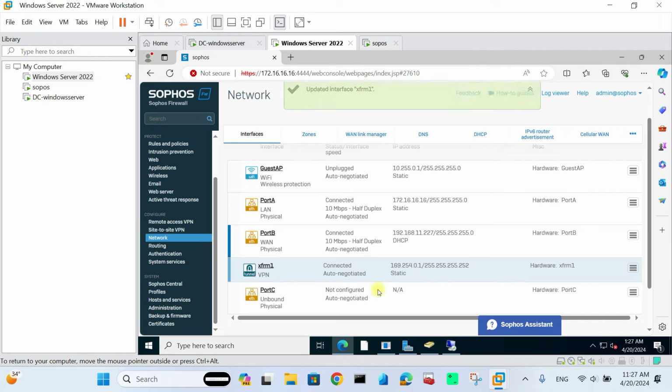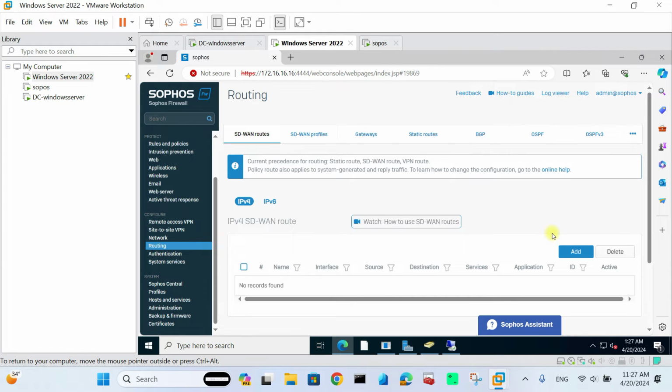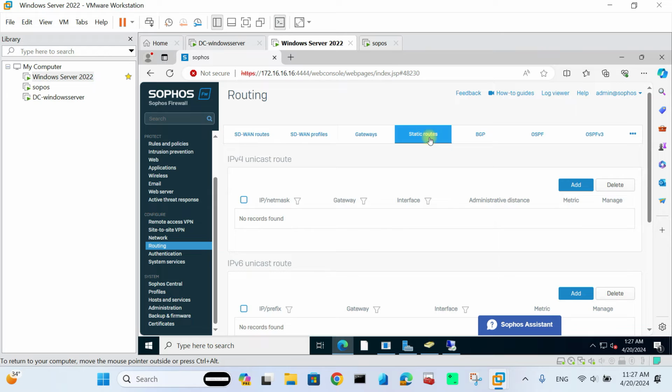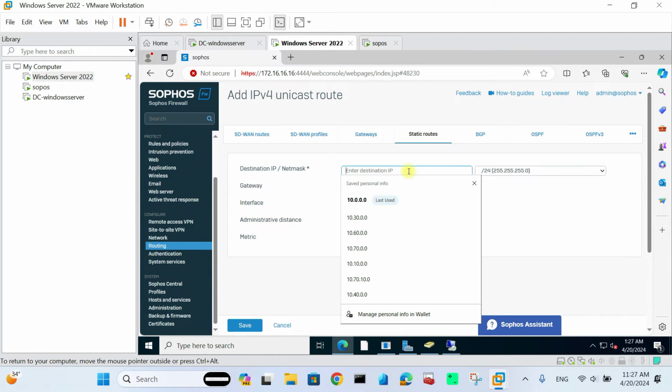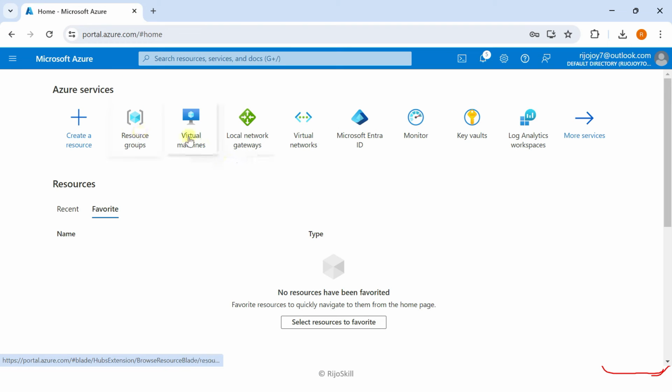Now we have updated our interface. After that we click routing. We need to add the static routing, so click add. Here we want the destination IP network, so we need to give our destination IP address and network mask. We need to give the virtual network address of the virtual network gateway, so we will go to our VNet again, go to your virtual network.